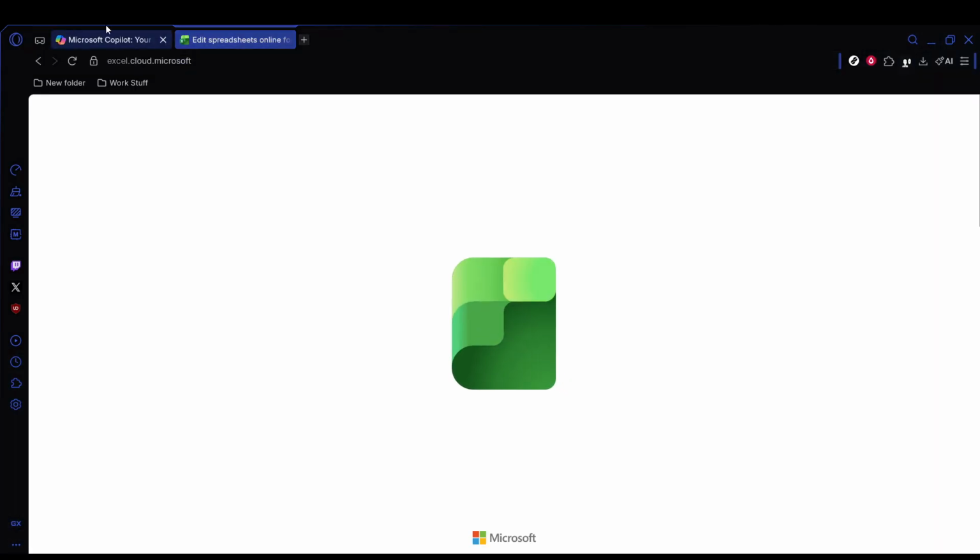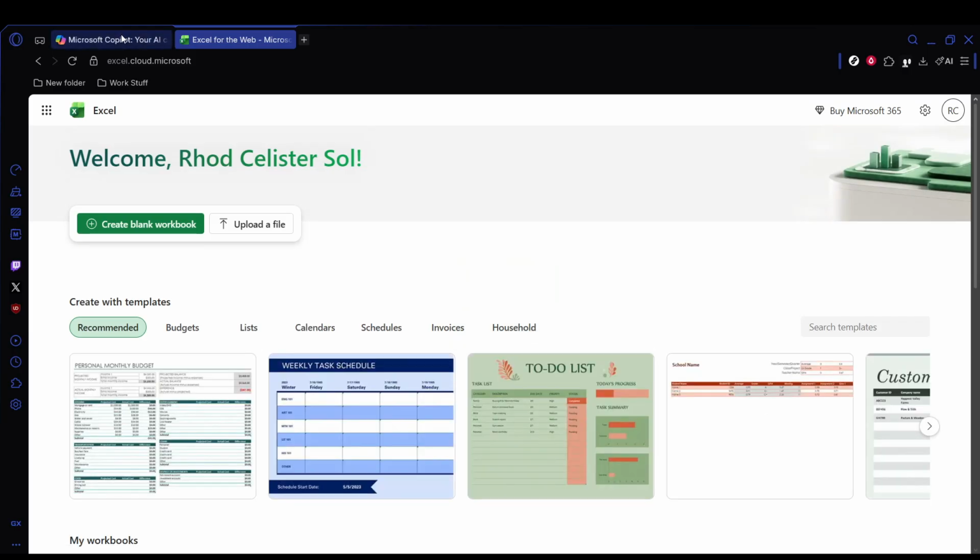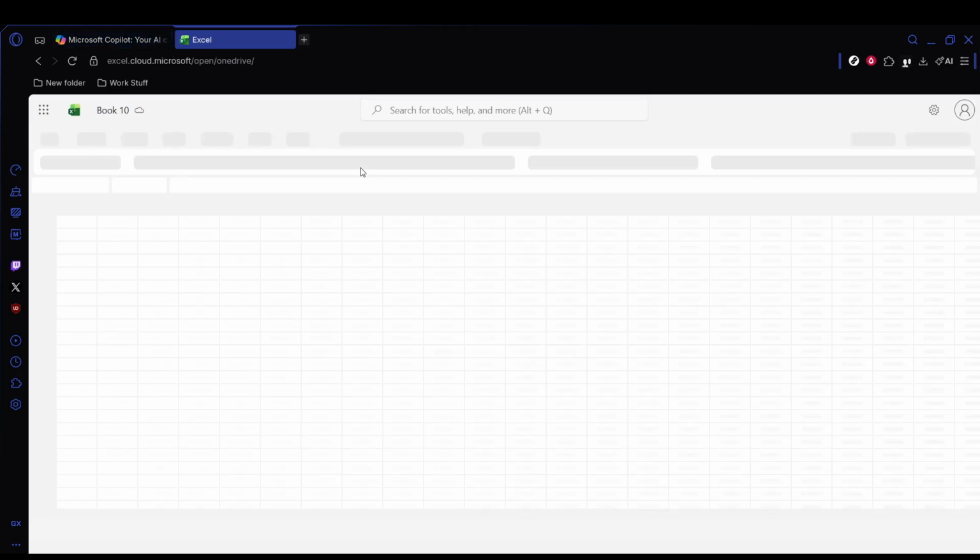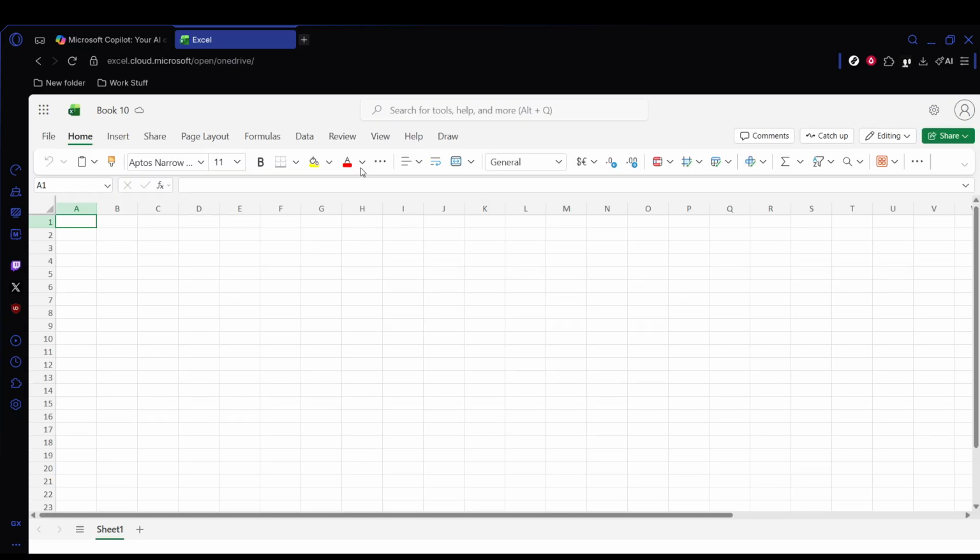Before moving on, it's a good idea to quickly confirm that the folder contains only the files you want included in the final merge. Next, open Microsoft Excel and create a new blank workbook. This workbook will act as the destination for your combined data. So starting with a clean sheet helps avoid confusion and keeps the process simple.